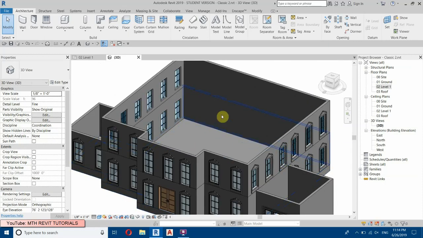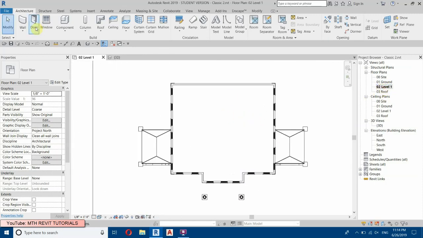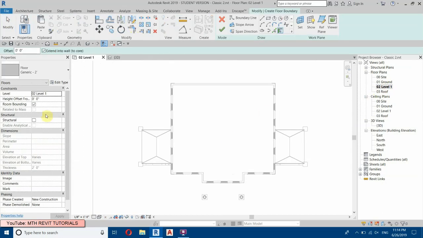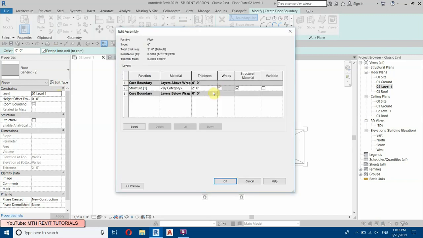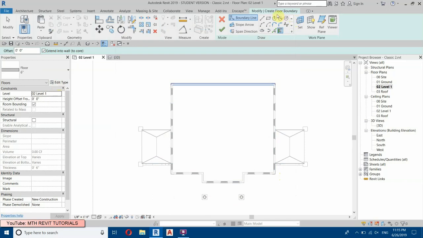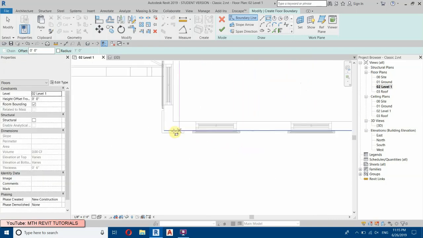And let's create a floor here. So I will just go to level 1 and select floor. This time we will create only a 6-inch floor. So edit type, duplicate, just call it 6-inch. Okay, and we need to give the thickness here 6 inches. Okay, and let's just use rectangle and draw from here that corner to this.